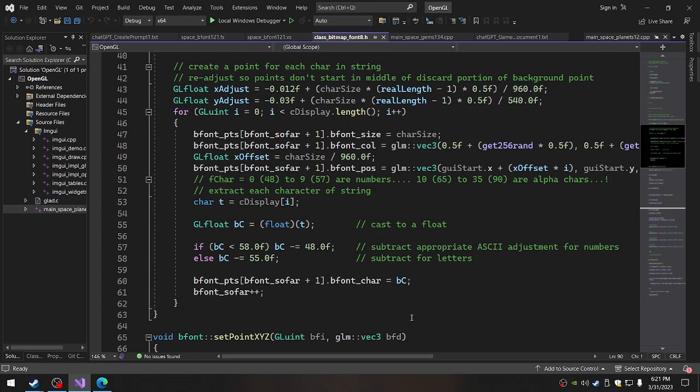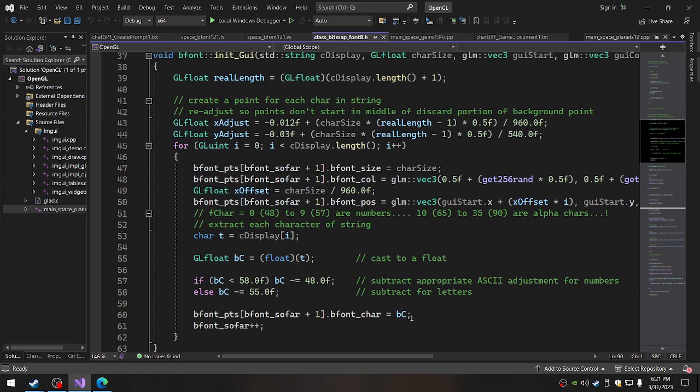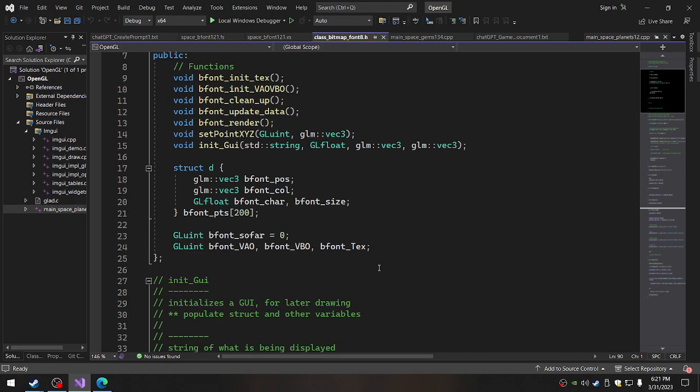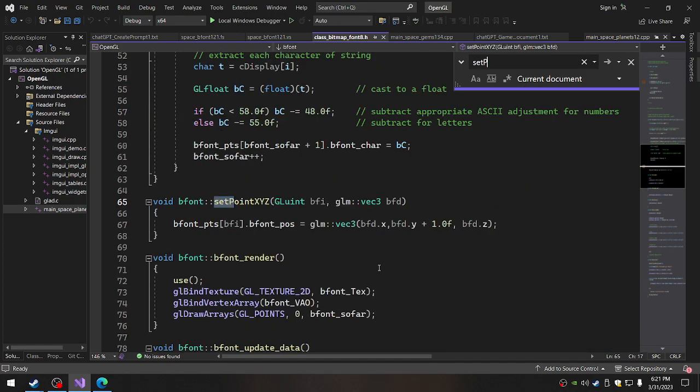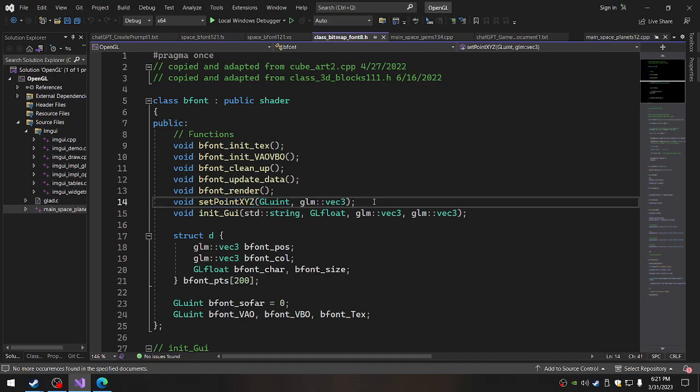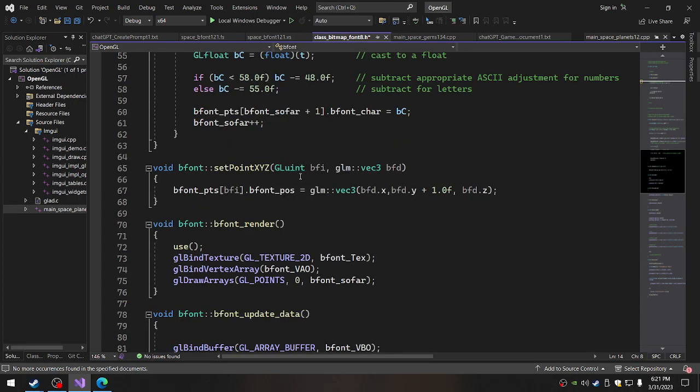Okay, so I don't see where set point XYZ is called. Find set point XYZ. Okay, so obviously right there, but where else? So I don't even use that function. I don't know why I have that in here. BFI and then BFD. I have no idea what that is.